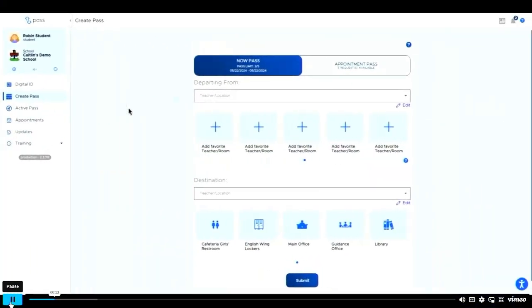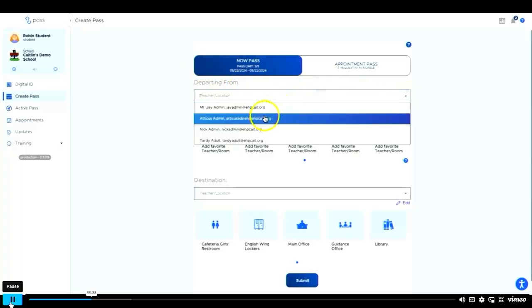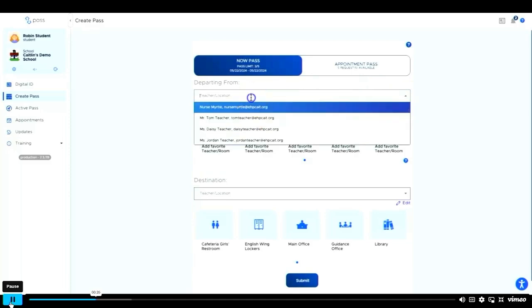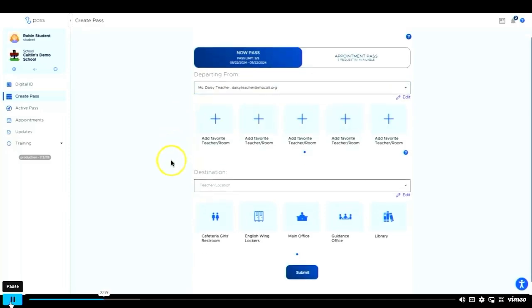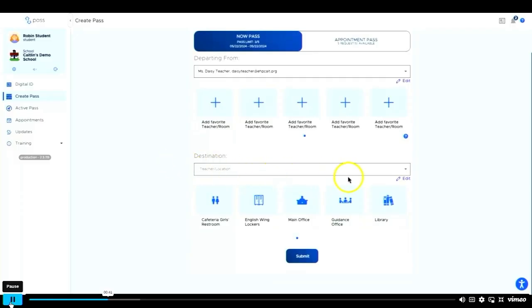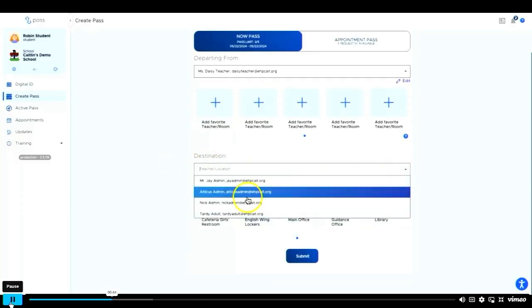The procedure of first requesting to leave the classroom, Robin, a student, logs in and begins a pass from the Create Pass screen. While on the Now Pass tab, first, she tells the system where she is by placing Ms. Daisy Teacher in the Departing From area. To do so, she can click on the down arrow to select her teacher, or she can begin typing in the box to add Ms. Daisy that way.